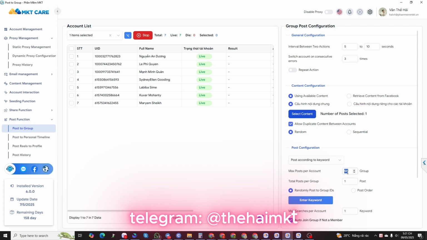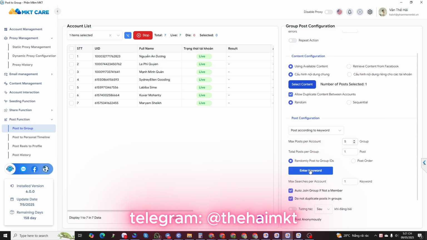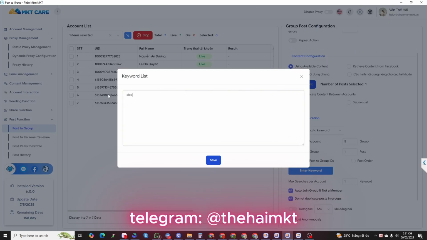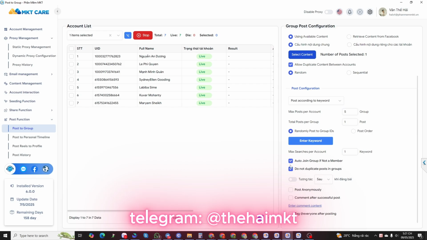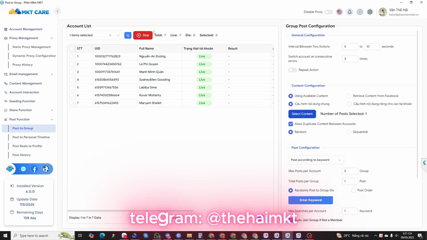Enter the number of groups you want to post and enter the keyword so that the software can automatically find groups related to that keyword. Finally, just check the box, Post anonymously, and click the Start button.